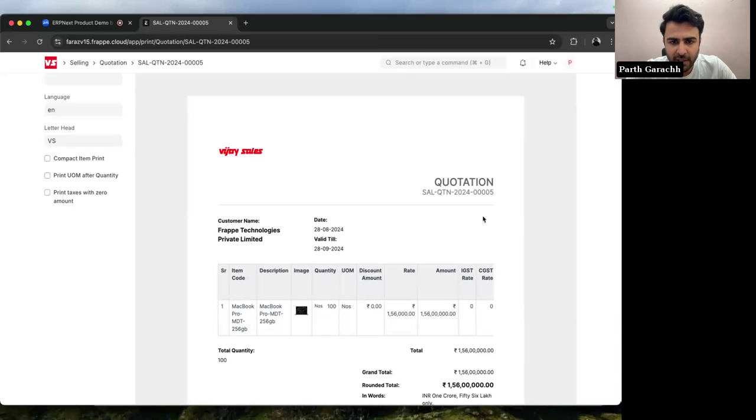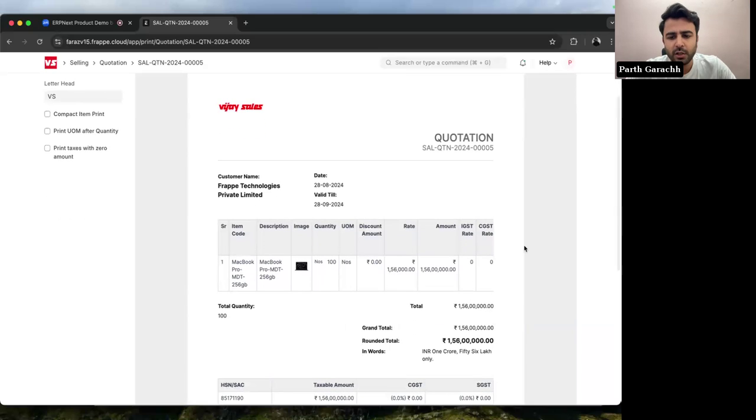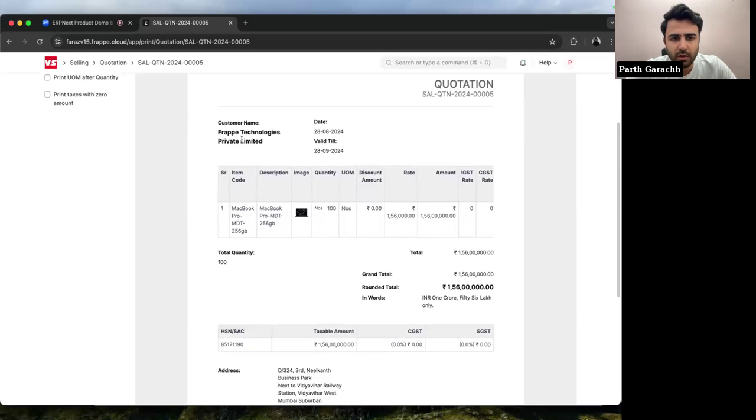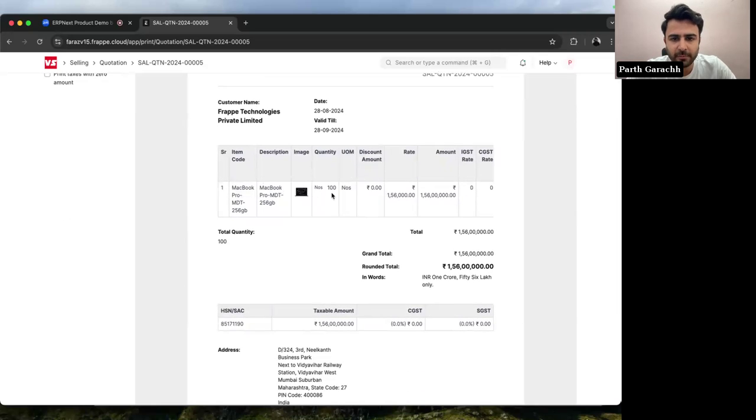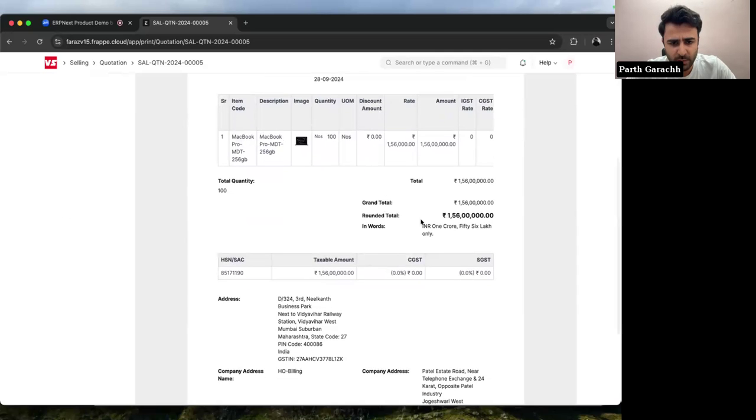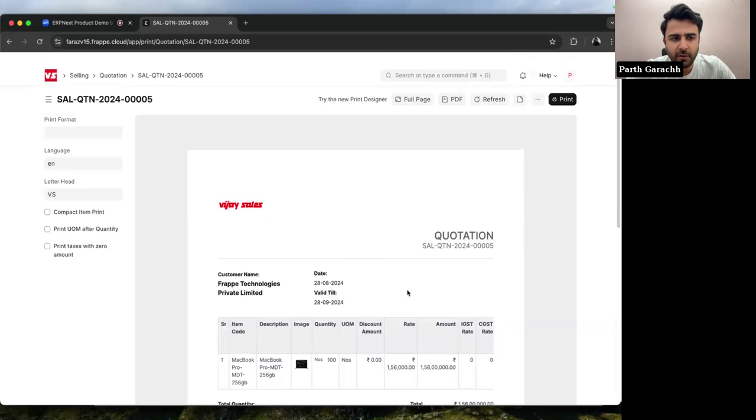And this print format that you see is totally customizable, right? So based on your company's layout of print format, you can do this. This is just a sample quotation. You will also be able to add your company's logo, company's name, customer name. Then it will have details of the item and the grand total as well, right? So this is the print format.